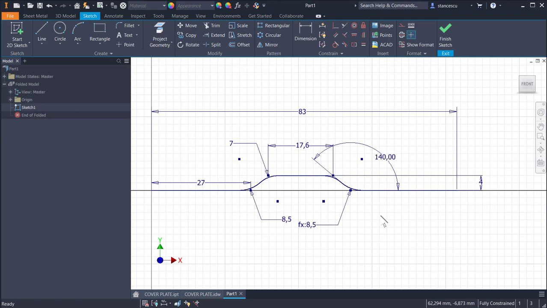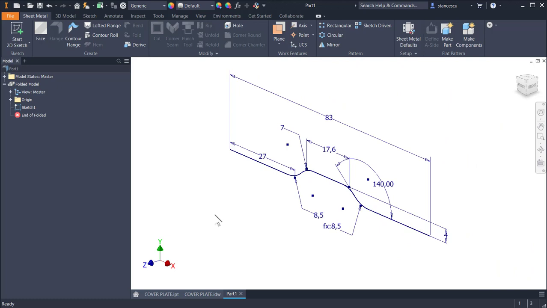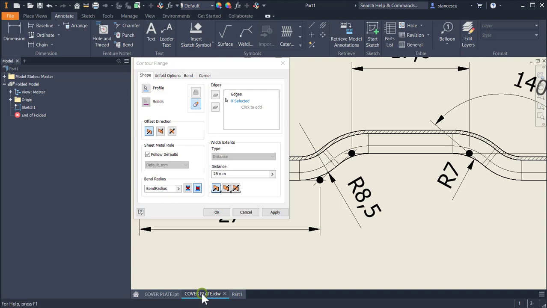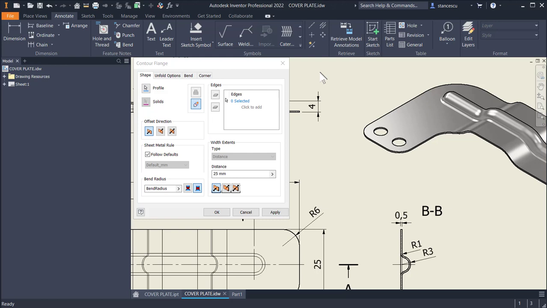Okay, and which tool do we apply to obtain the first volume? We apply contour flange. But what is the thickness? If you take a look here, the thickness is 0.5 and the default Inventor thickness for the sheet metal parts is 0.5.